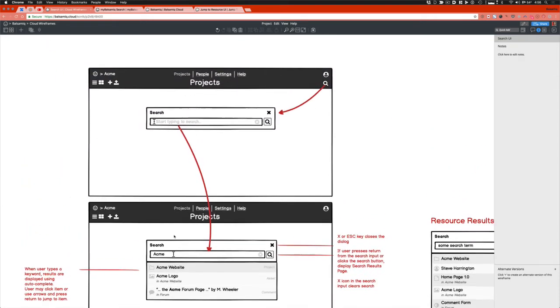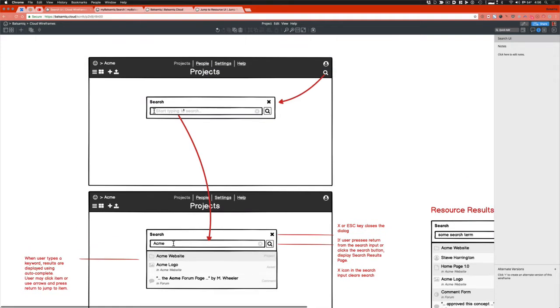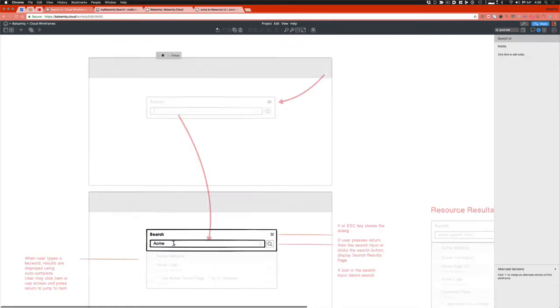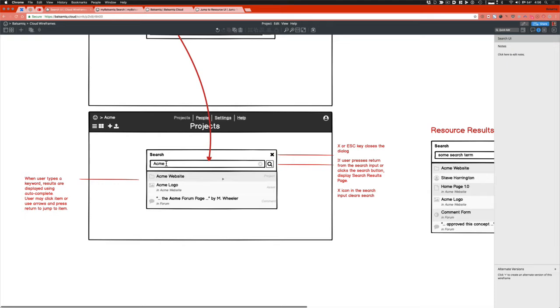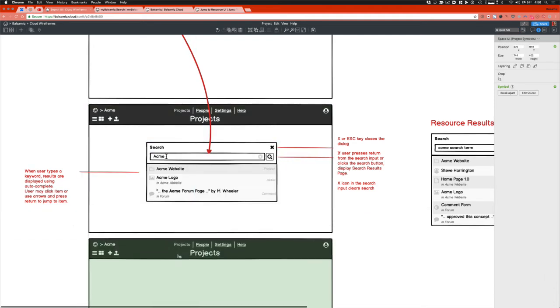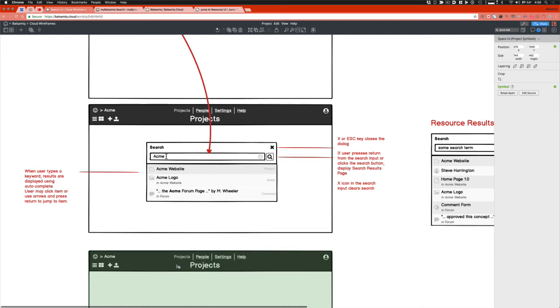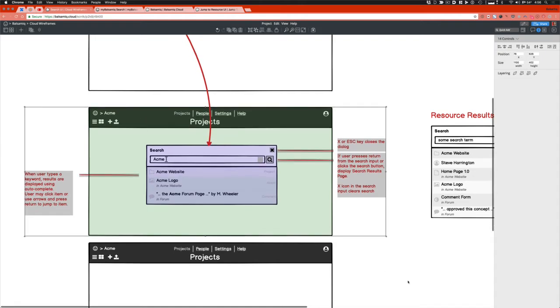All right, so getting back to this search example, what I'm showing here is the user starts to search, to enter a search term, and then search results are displayed. If they select an item, then they will change to that view. I'm just going to make some space here so I can label things a little bit.